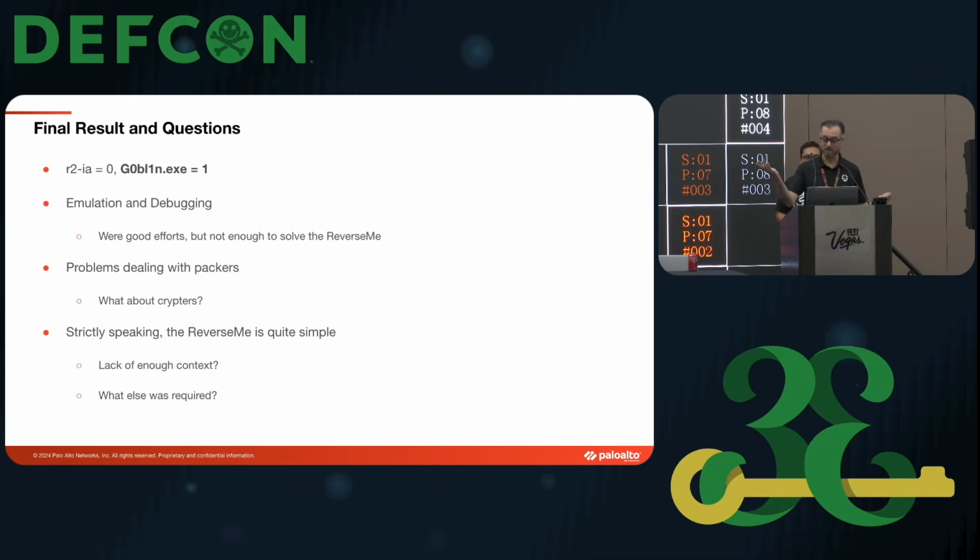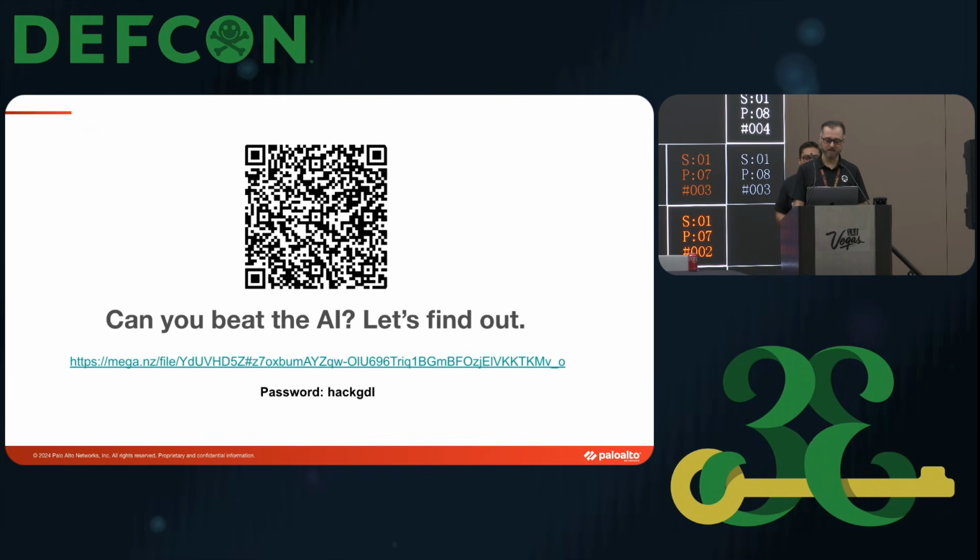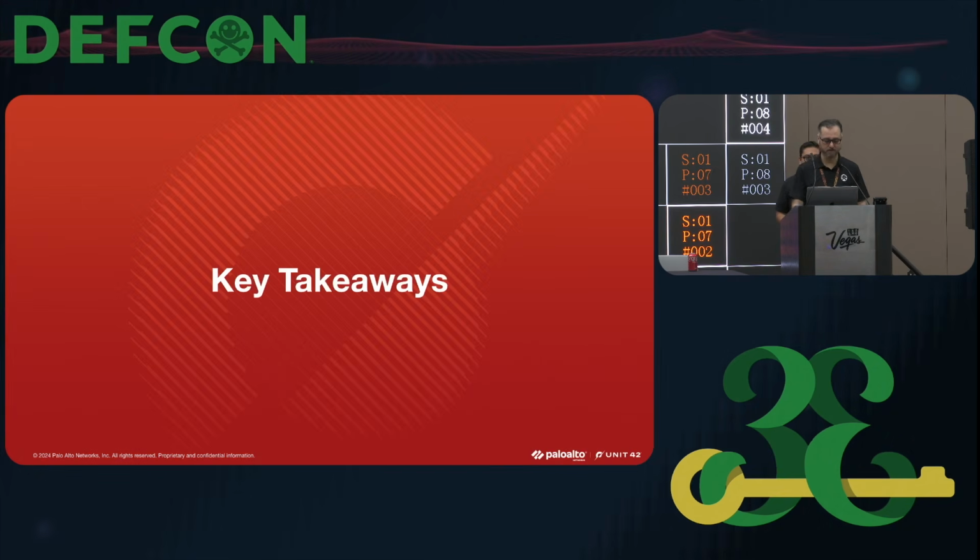So, final result and question. R2I 0, Goblin EXE 1. Emulation and debugging, so good efforts, but not enough to solve the reverse me. Problems dealing with packers, so what about cryptors, right? It'll be more complicated. Strictly speaking, the reverse me is quite simple, but are we lacking context here, or what else is required? So if you can beat the AI, let's find out. We included the QR code in case you want to download the sample, and then you can play around.